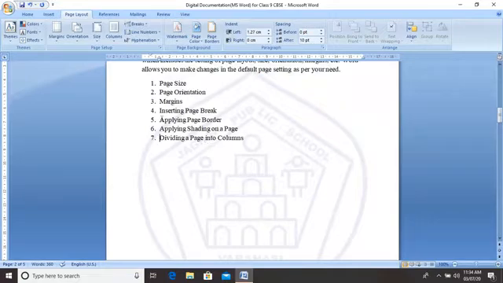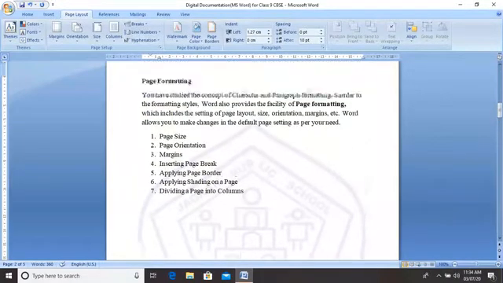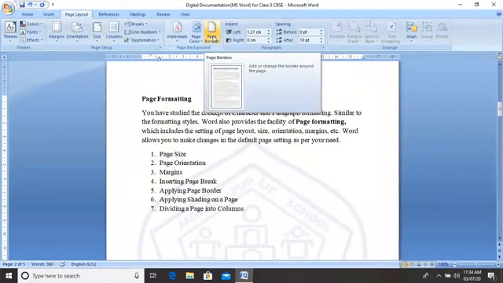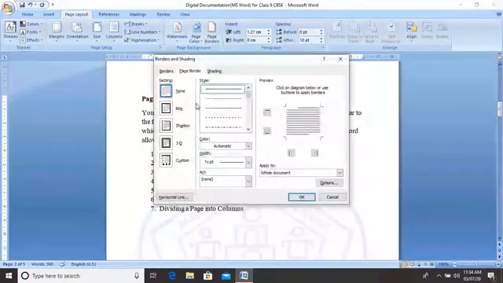Next is applying page border. This is a wonderful and beautiful option if you want to modify your page and give it a good look. How to use page border? Just click on page layout, come to the page border option, and you can see the page border tab here.